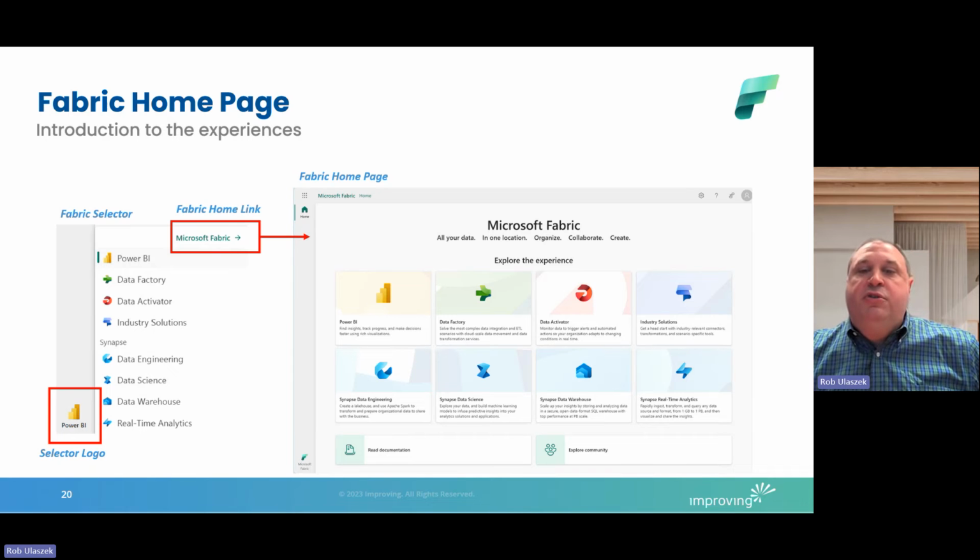Note that the selector logo will change to reflect where you are. For example, when we select Data Factory, the selector logo changes to Data Factory, and so on. On the selector panel, you will see the Microsoft Fabric link that opens this page. Like the selector, the Fabric homepage has links for Fabric experiences and even more useful links to find documentation and connect with the community. Let's take a look at the Power BI experience.